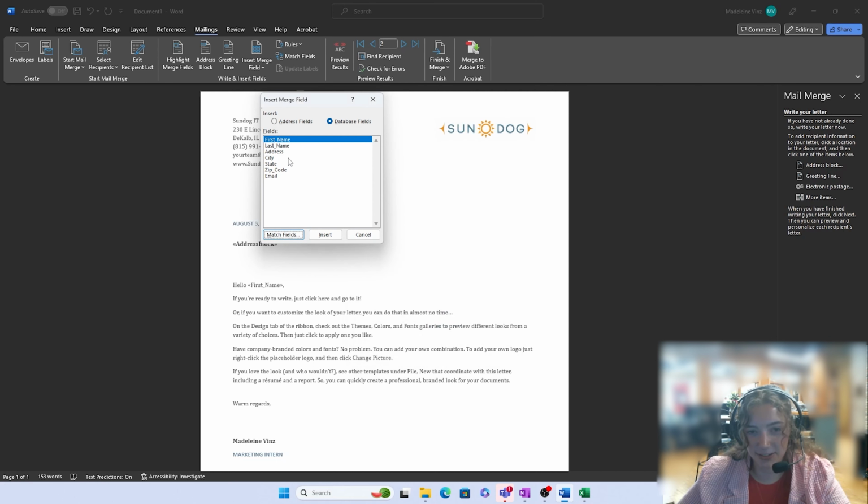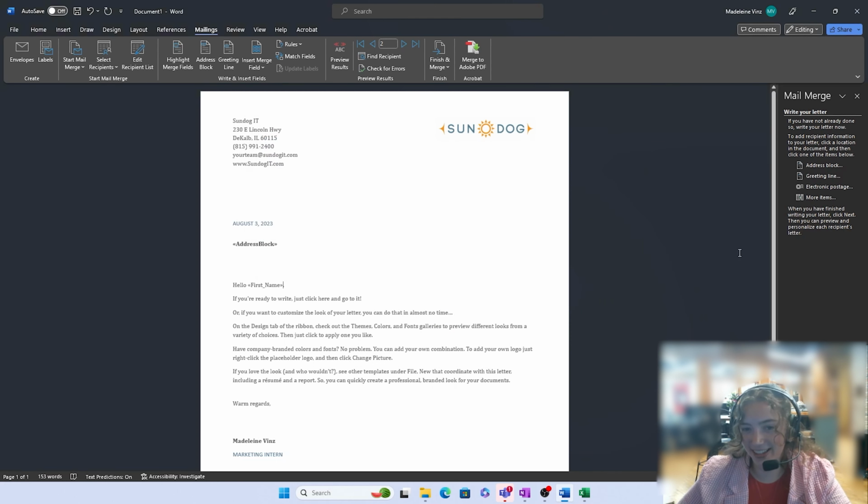However, this takes a lot of time to go one by one, and the whole point of mail merge is to save time, so I think it's easier to just add the address block all at once.